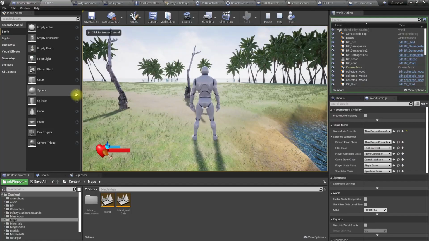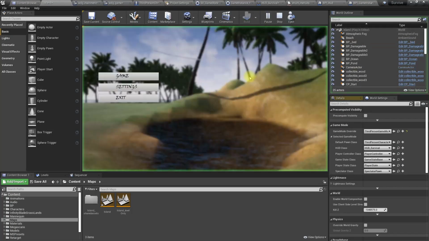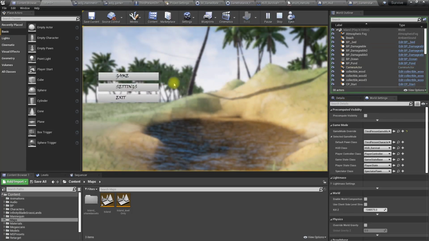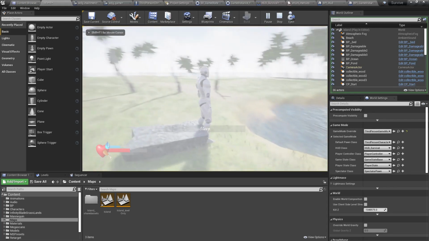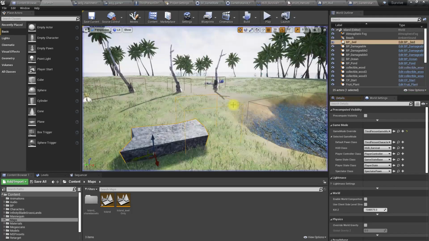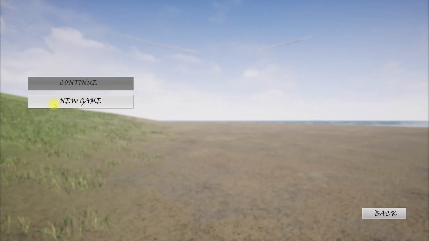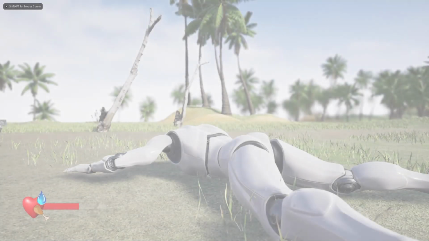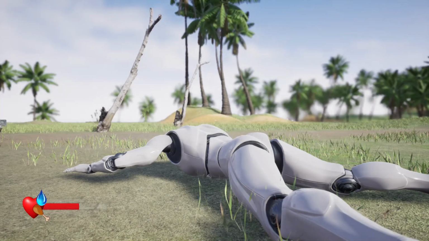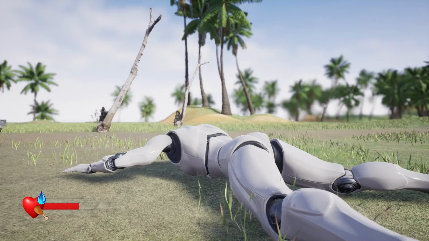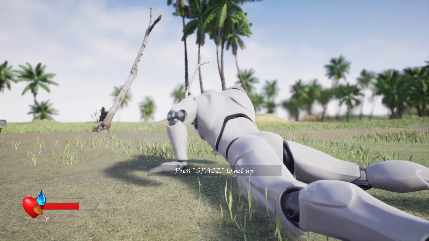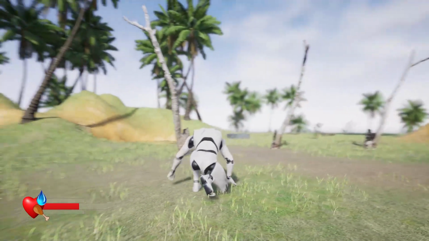And if I stop the game and choose the new game, the game will be started. If I choose the new game, the game will be started from the very beginning, like this. This is the very beginning of the game.